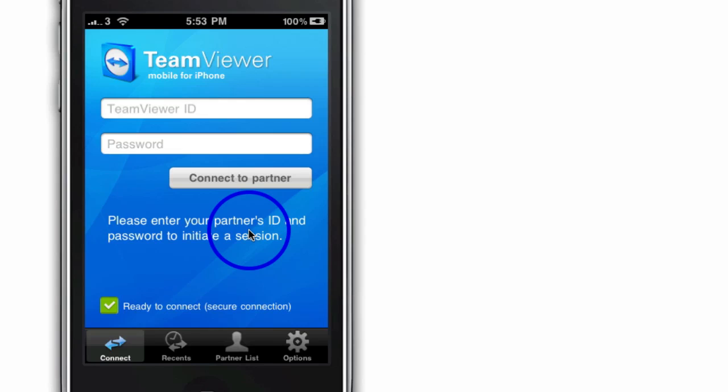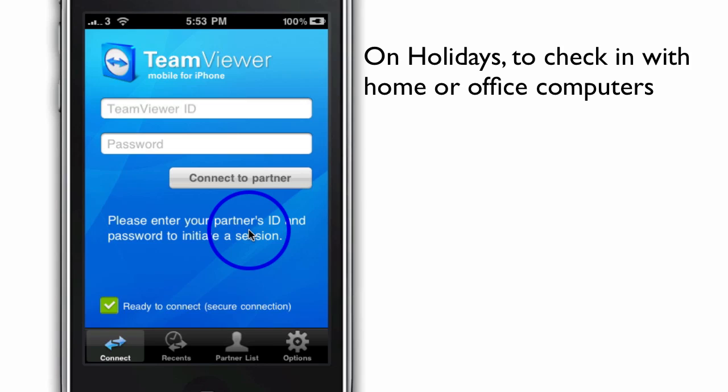So the first way I use it is when I'm on holidays, and I need to check in with one of my computers for a specific task. It might be to get a certain document, or that computer might have a program that I want to use in some way, shape, or form. Or if I want to log into the home computer or the office computer, I can automatically do that with TeamViewer on my iPhone.